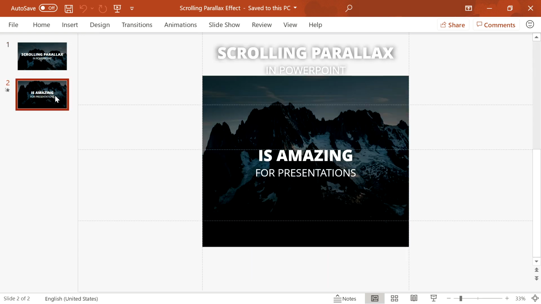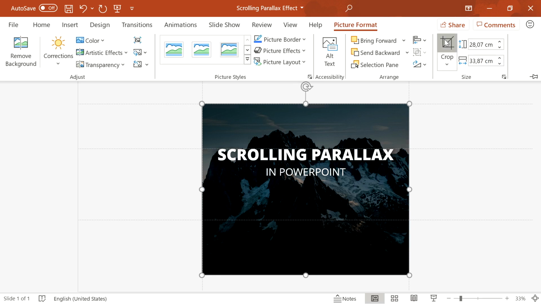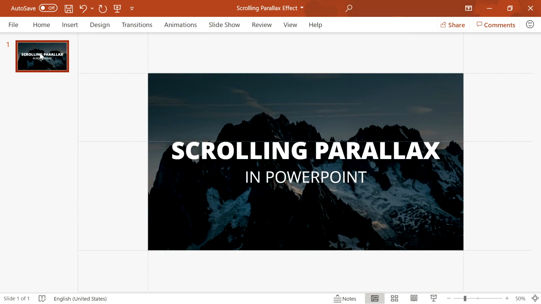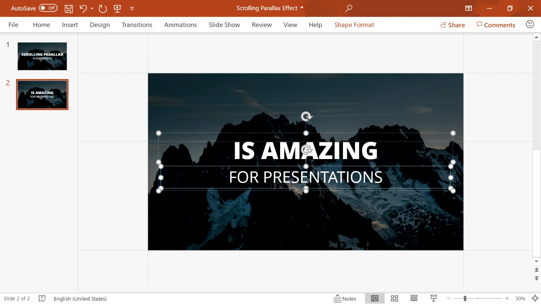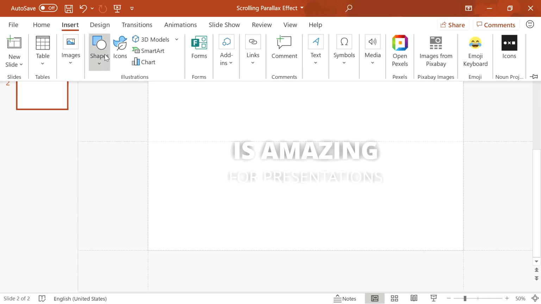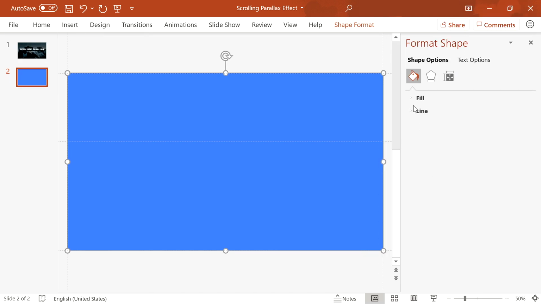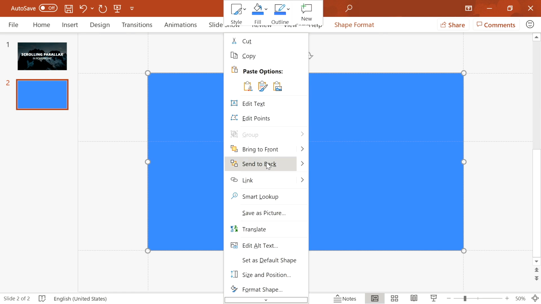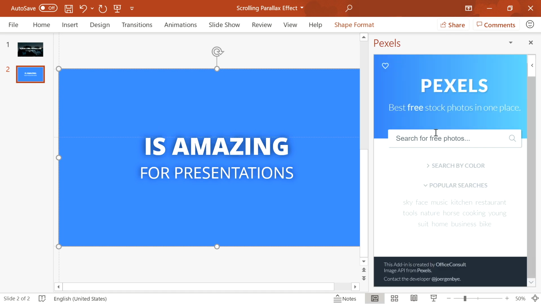For that, we're gonna reuse the first slide. Just crop the image to perfectly cover the slide area. And then to build the second slide, we're gonna reuse the content elements. Just change the text and add a nice shape for the background. Give it a blue fill. Of course, we need the background to be behind the text. And then as the last step, let's add a nice image to the background.